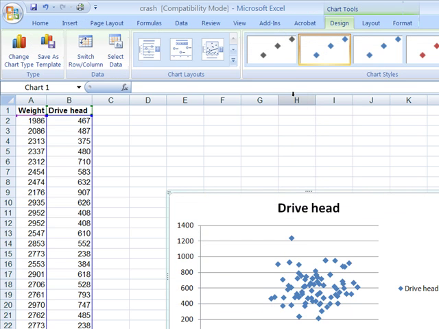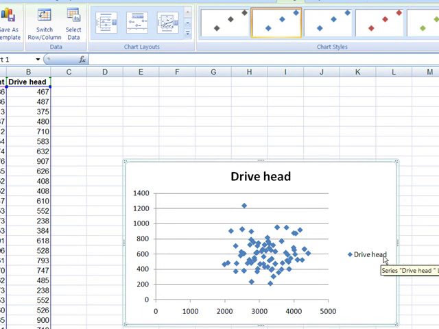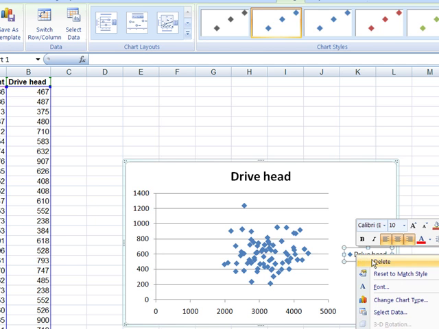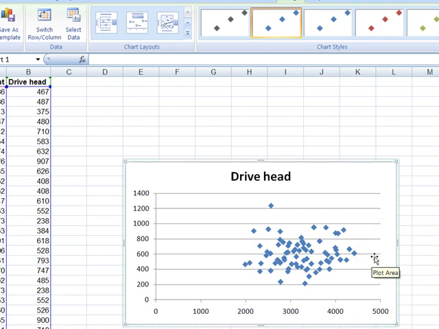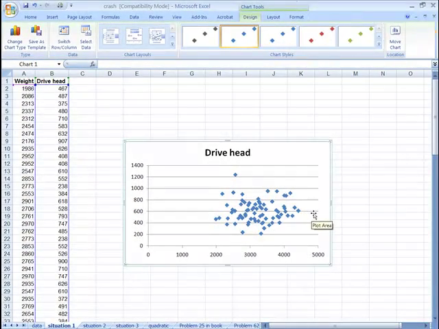And there it is. Now, there's only one variable called drive head, and you'll notice that this is a legend letting you know what the dot means. It represents the ordered pairs from the weight of the vehicle and the head injury score. I'm going to right click on it and just delete it. It's not doing me any good.